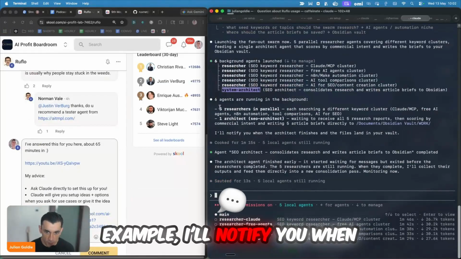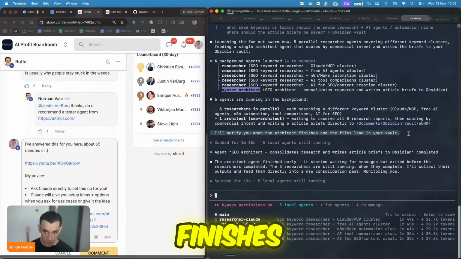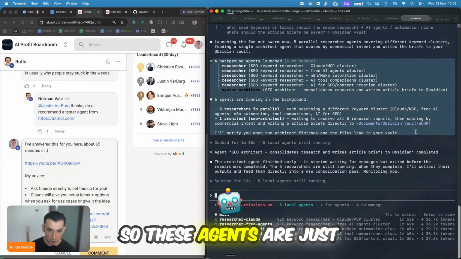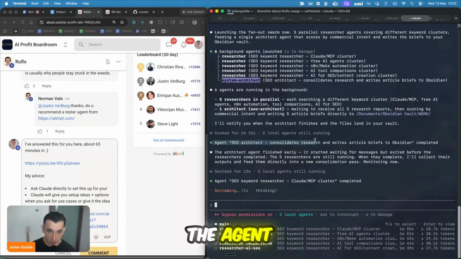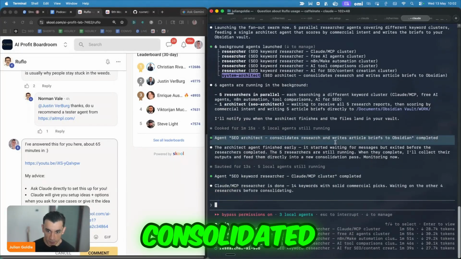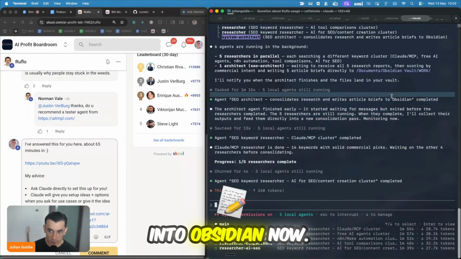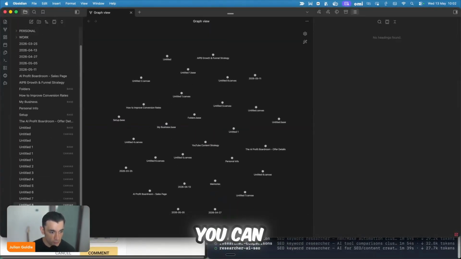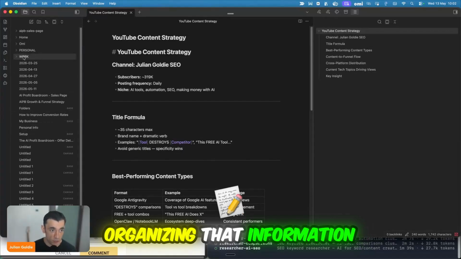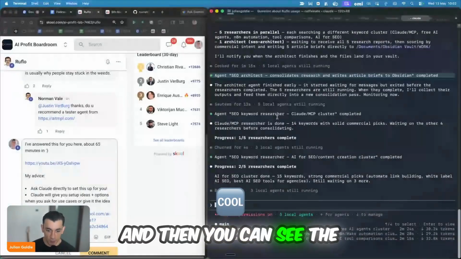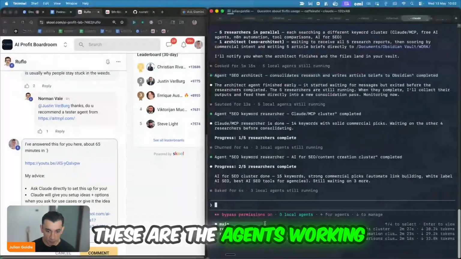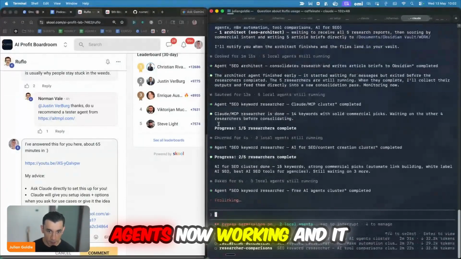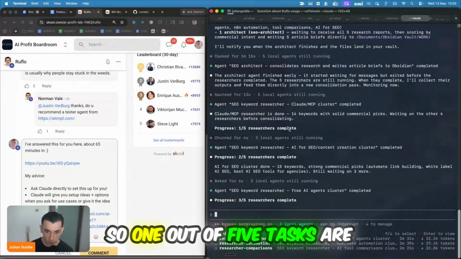And now it's saying, for example, I'll notify you when the architect finishes the files and the files land in your vault. So these agents are just working in the background, and the SEO architect agent has consolidated the research into Obsidian now. So you can actually write those files into your memory too. So if we go into Obsidian, as you can see, it's now organizing that information into a nice little test, which is pretty cool. And then you can see the progress here. These are the agents working on it so far. So we've got 3 local agents now working, and it gives you the progress so far. So 1 out of 5 tasks are complete.